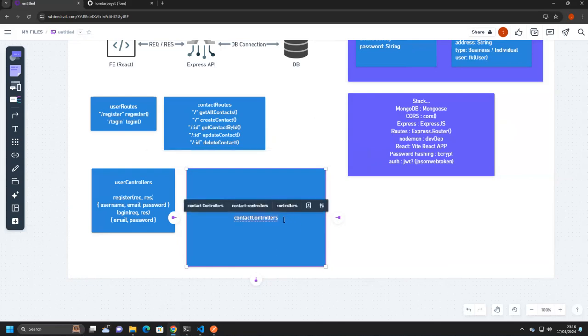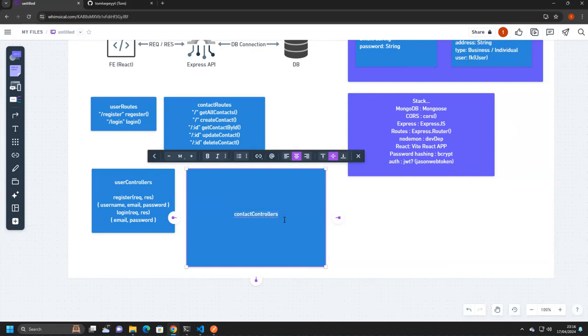Yeah, you know what I mean? We're going to want the user ID for the get all contacts. So, get all contacts, again, a request and response with a possible shape of a user. Yeah, that might be the ID or whatever.